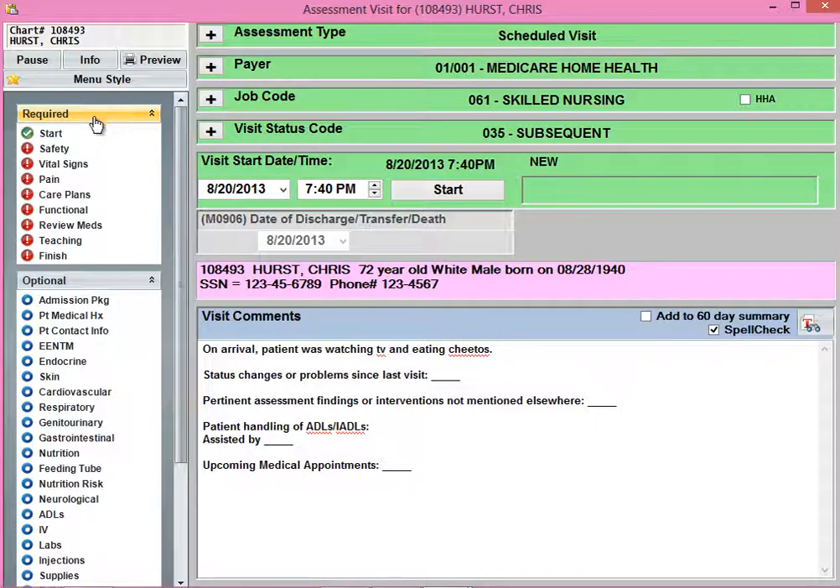All the required items have a red circle with an exclamation point on it. Items that are completed are marked with a green circle with a check mark in it, like the start item is here. Optional items are marked with a blue circle, like the ones down here.